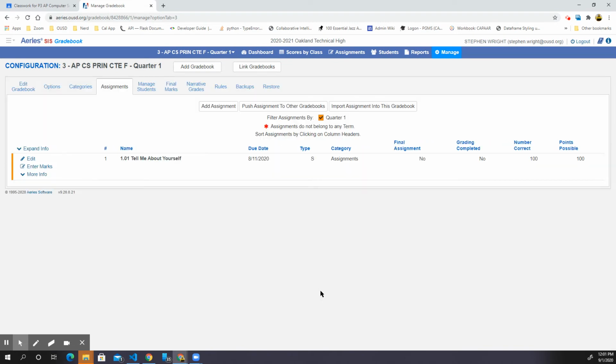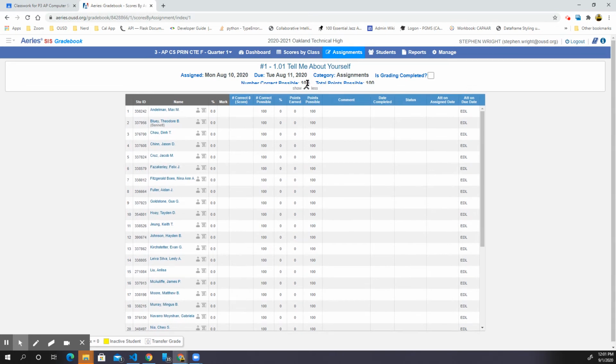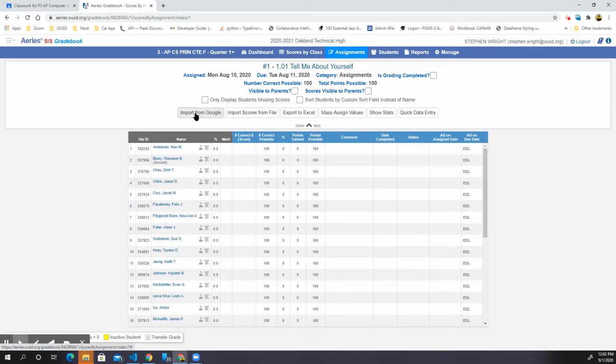And ta-da! Okay, so now I want to enter marks. And so I click on this assignment to enter marks. And it takes me to this page that we all know. So now when you click this little arrow here, you'll see you have a new button called Import from Google.